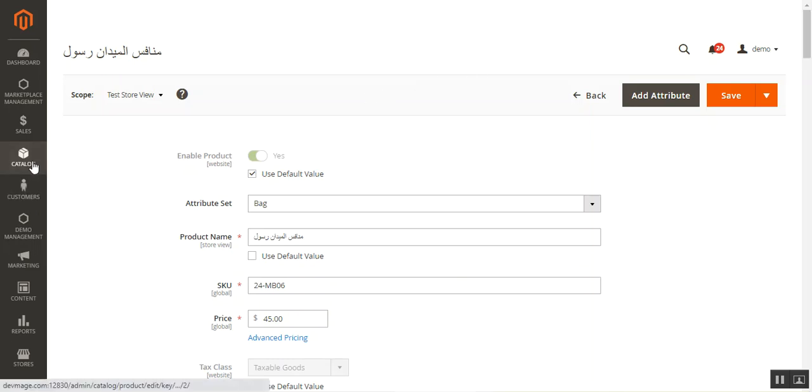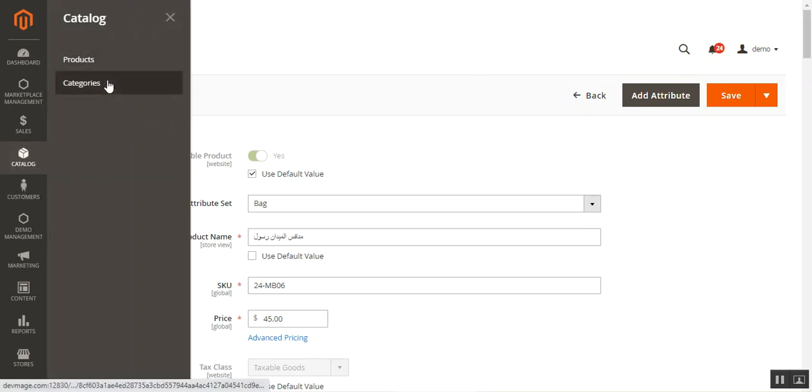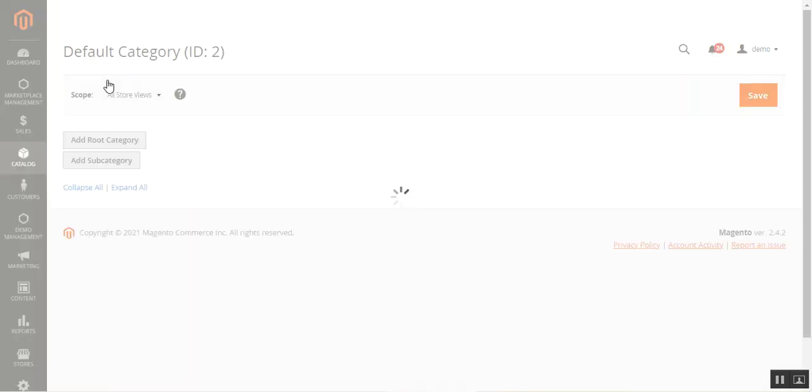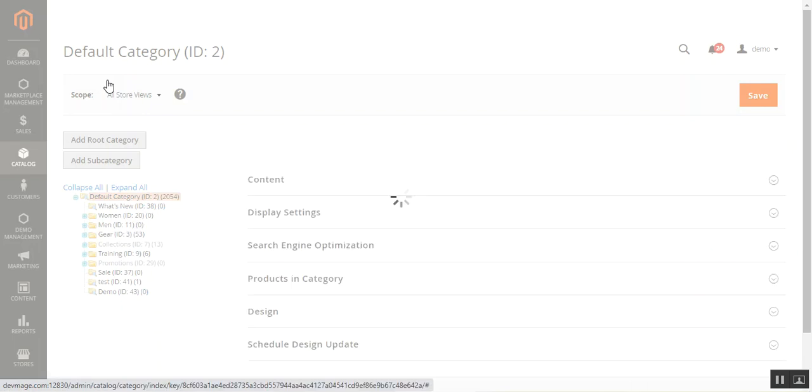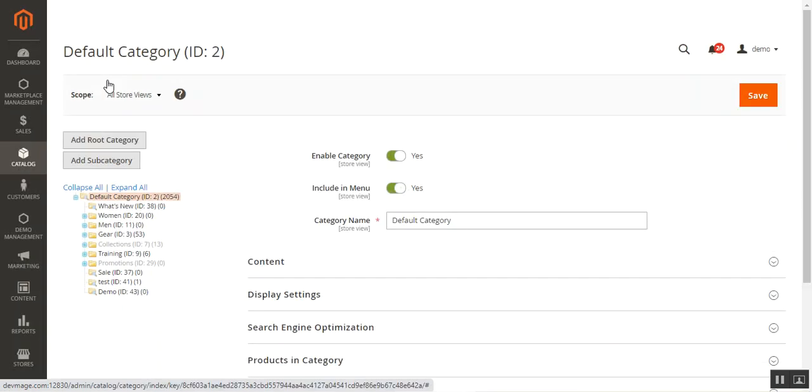Now let's go to the catalog and then categories. The same would be visible on the category page as well. Whenever you are creating a new product, at that time it works, and at the time of creation of new categories as well. There is some code that you need to run for the older products that are there, so that the language translation works on them as well.